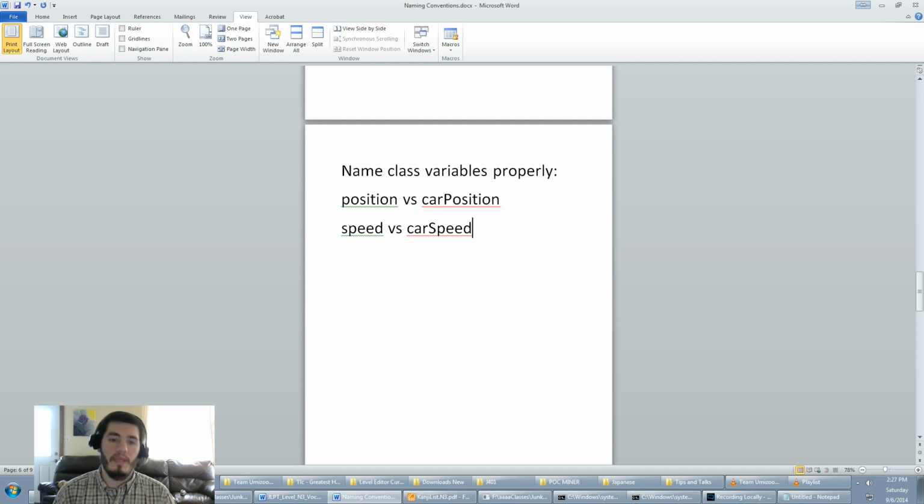Okay, so name class variables properly. If you have a car object, don't name your car's position car position, because then when you go to reference this object, you're going to say car dot car position. Well, you already know it's a car. You don't need to say it's a car position. So you should just call it position. Same thing with speed or whatever else. You don't say car speed, you just say speed. There's no reason to put an extra step. Think about the class that you're in and just call it position. That's all you need.